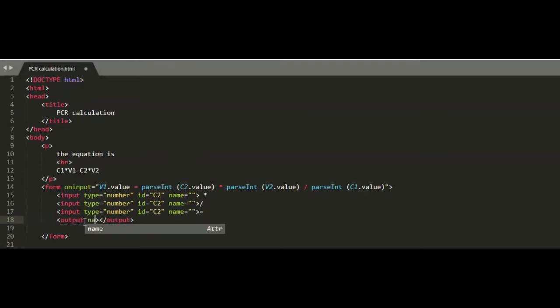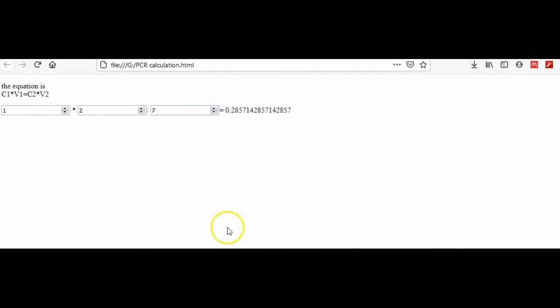Name V1, PCR calculation. Yes, it's very interactive, but there is ambiguity here, which is C2, which is V2, and so on.